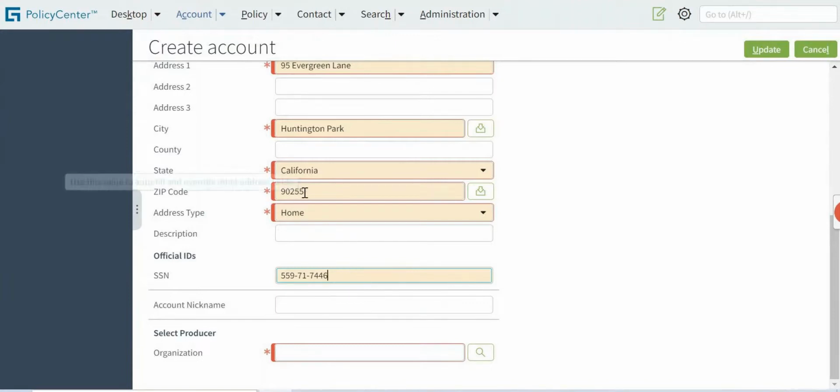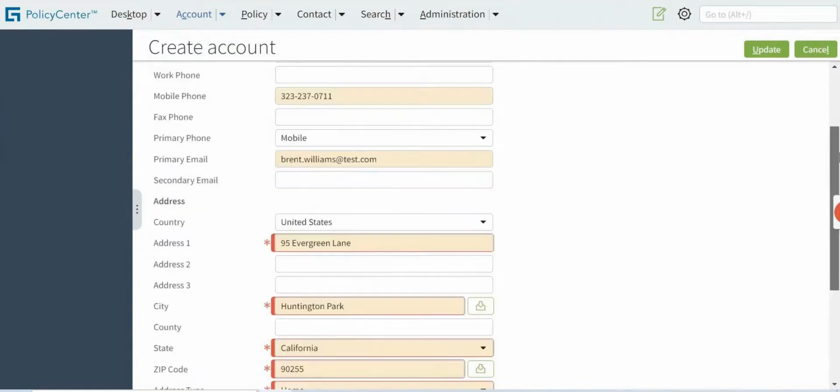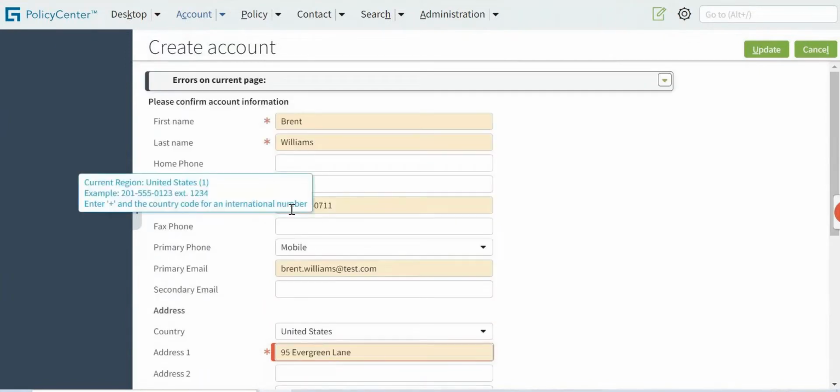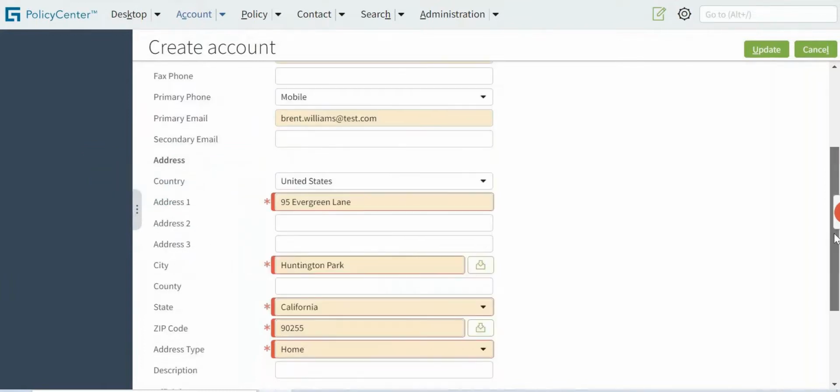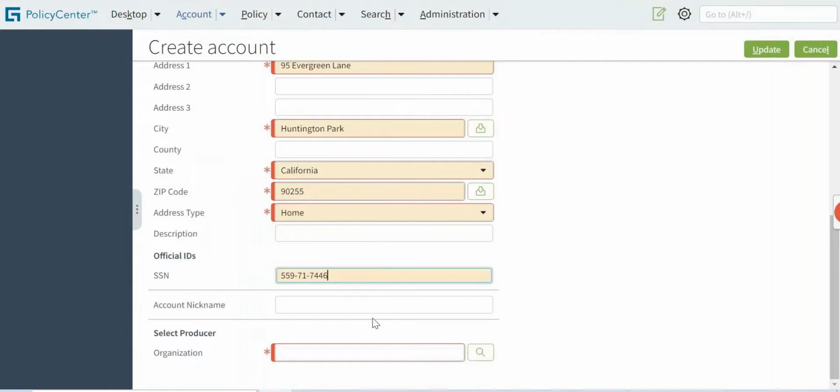Or let's say your phone number, right? Your phone number also cannot be in other format. You see here they are clearly giving an instruction that this is a US regional format and you have to enter it that way. They are giving one example also here of which format you have to enter. If you don't enter it, they won't allow it. They won't accept it.